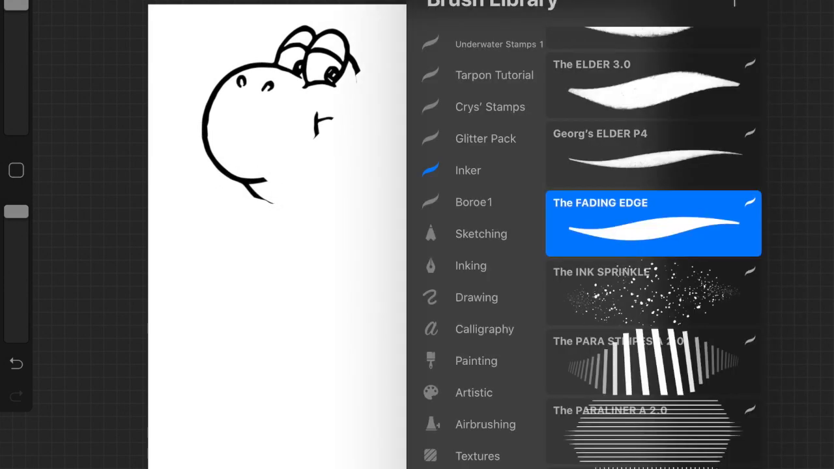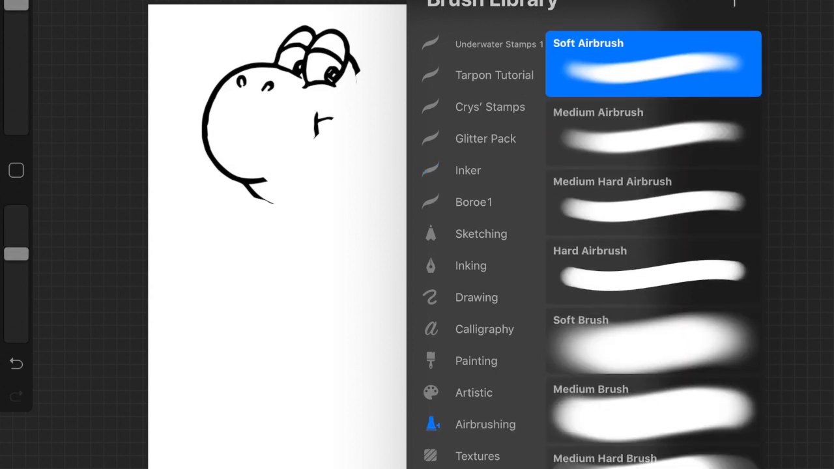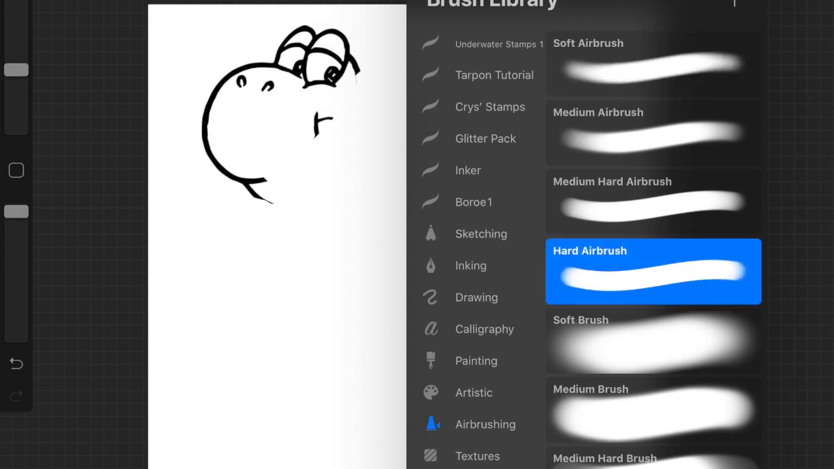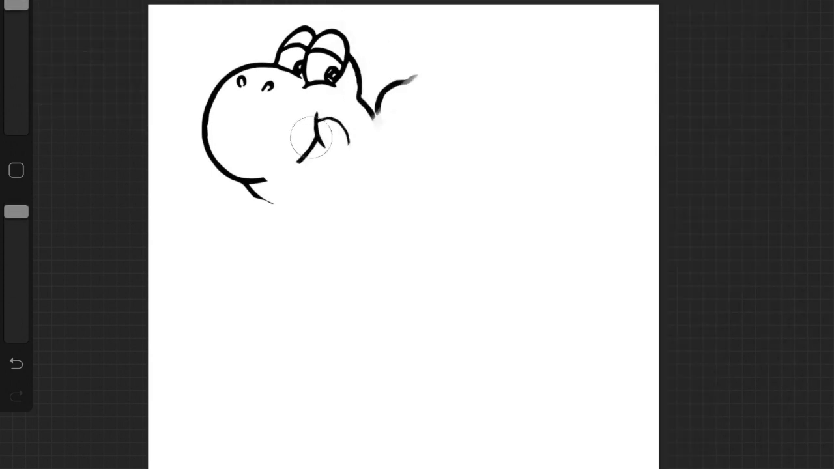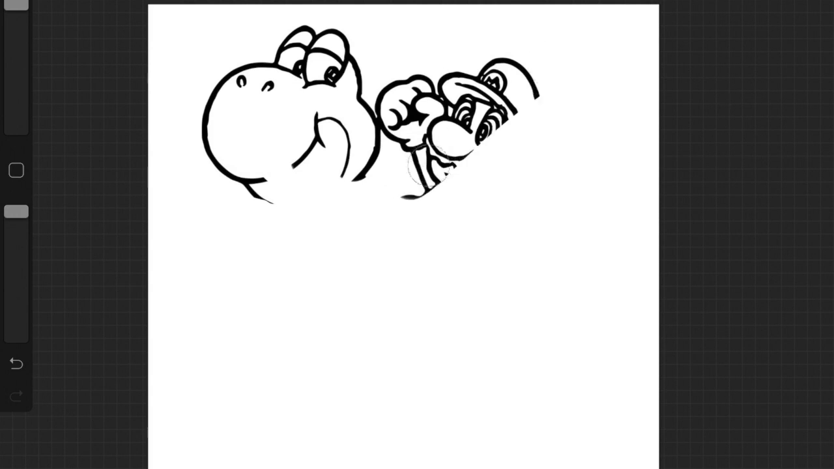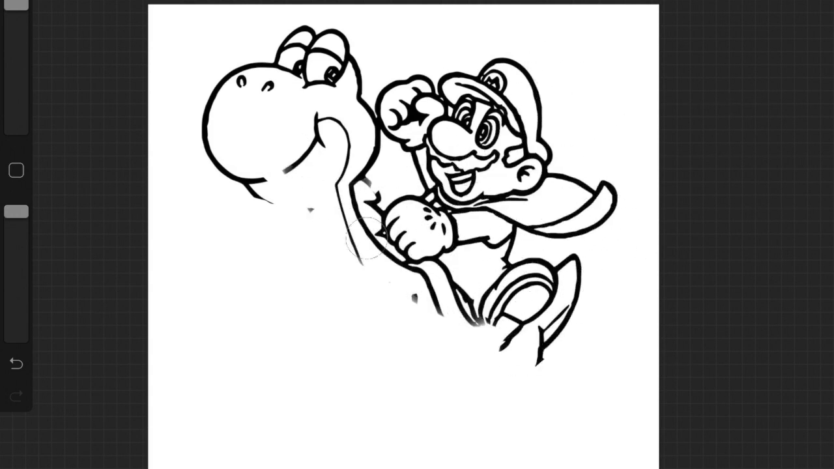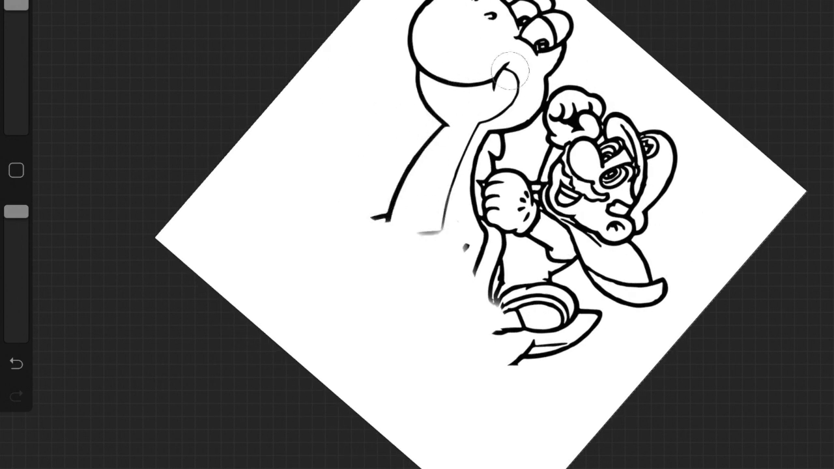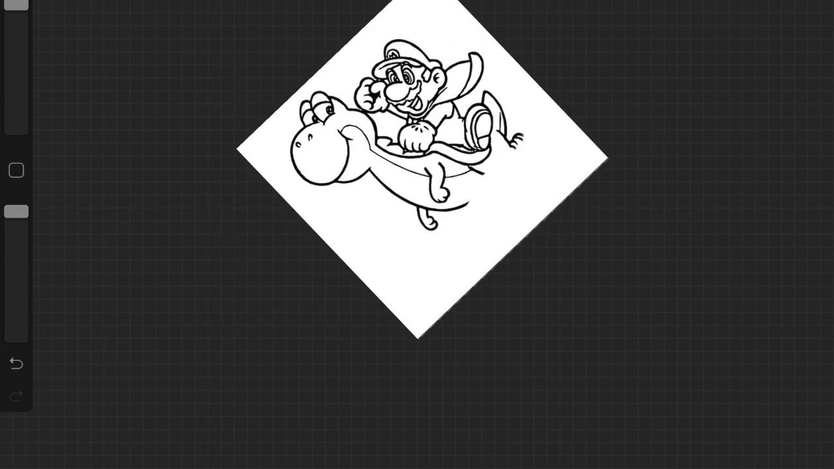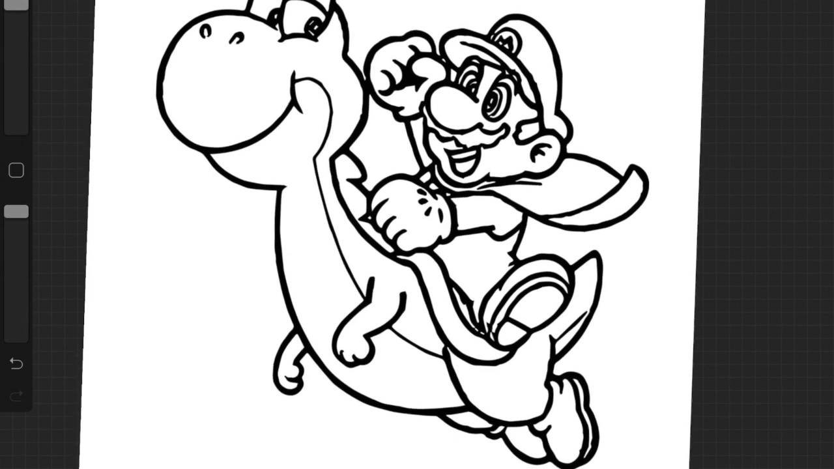I probably want to get a better brush than that, probably like an airbrush. Yeah, there we go, a bit bigger. Yeah, and then you can just go over it completely, make sure all the lines come through. Done.